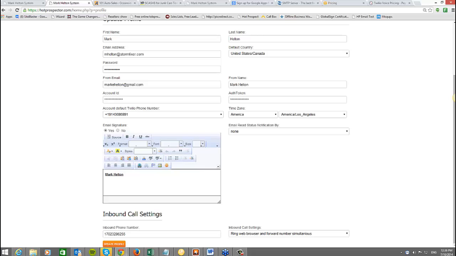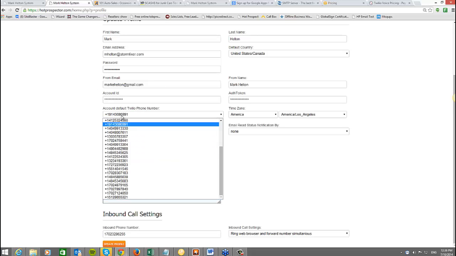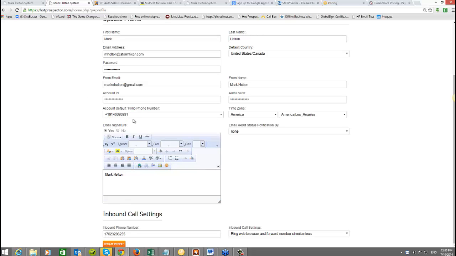They just recently added this drop down here for the account default number. And I don't know what happens when you select a different one, or what it matters. But yeah, just so you know, that's new, so even I don't know what that's about.